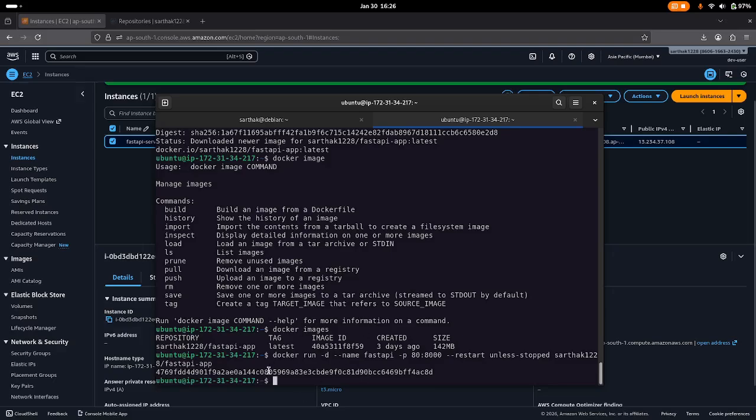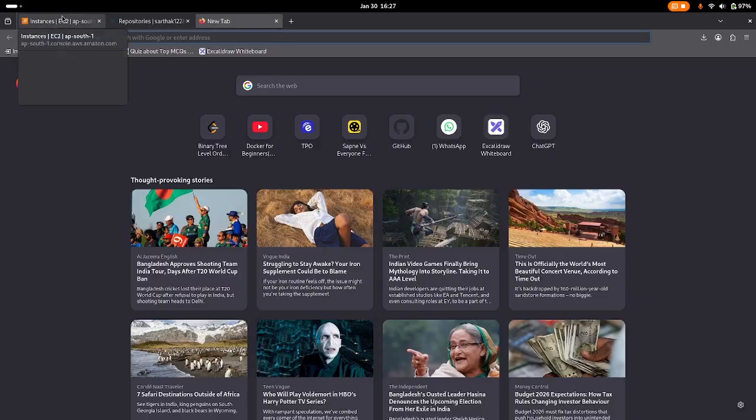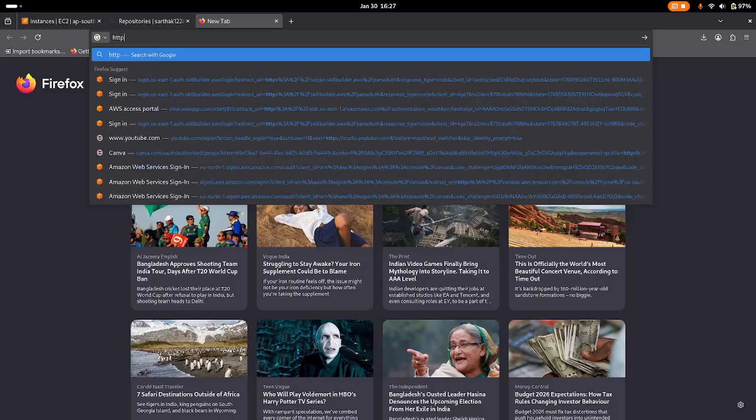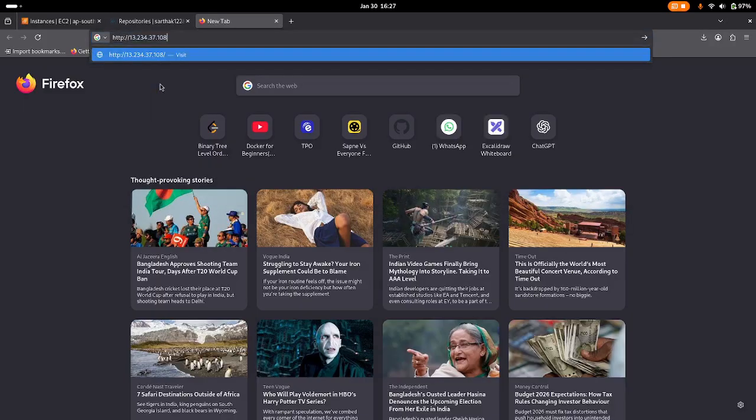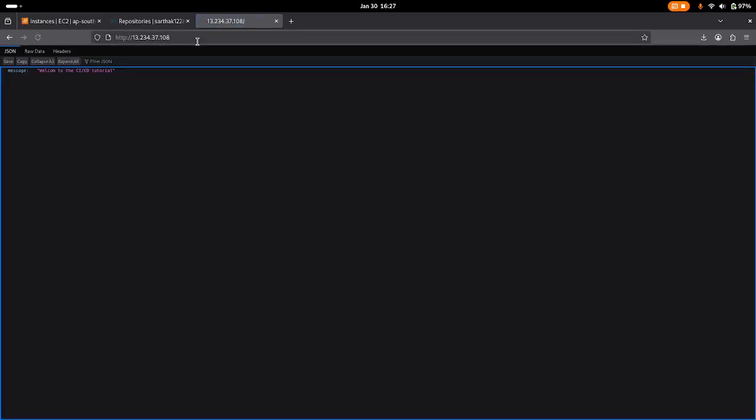And once it's running, you can check it. Go to the browser over here and type http:// and paste. This is the public IP of our EC2 instance, and hit enter. Once it's done, you should see something like this, that is welcome to the CI/CD tutorial, right?